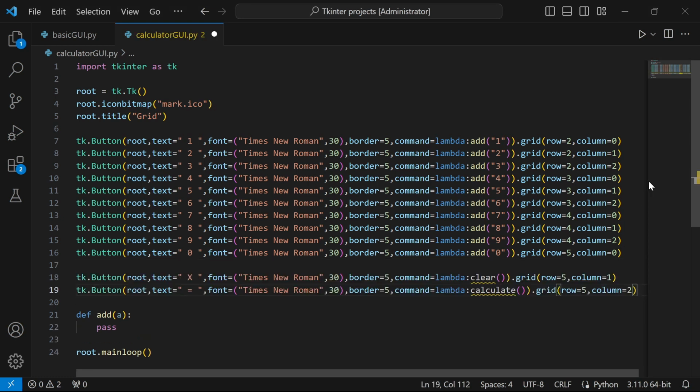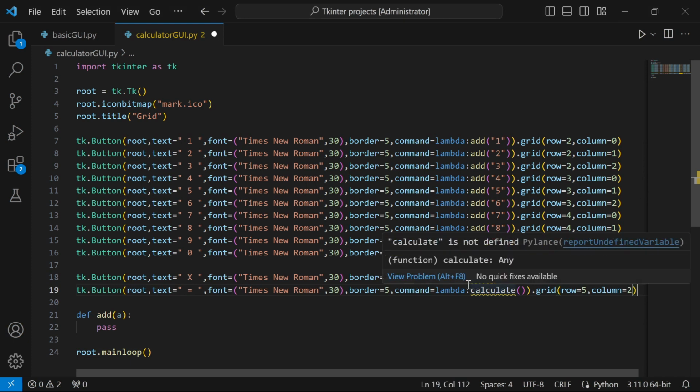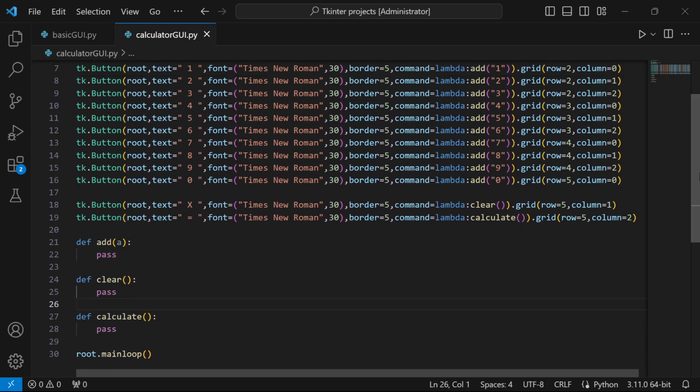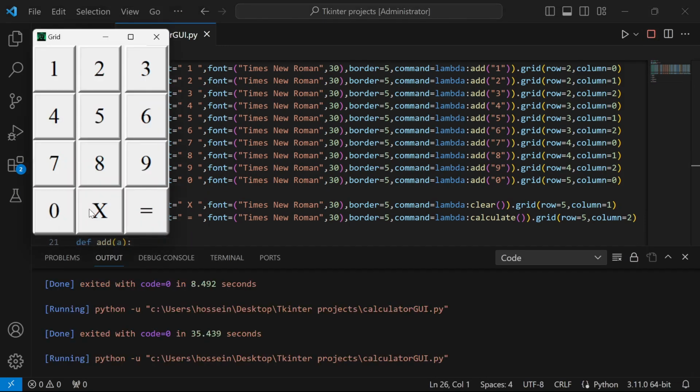Now I want to create a button to clear everything and reset the program, an X button, and an equals button to calculate. So I have a calculate function and I have a clear function. The X button is on row number 5, column number 1, and the equals button is on row number 5 and column number 2.